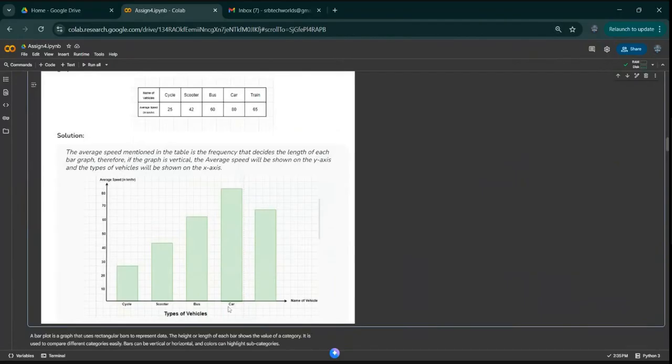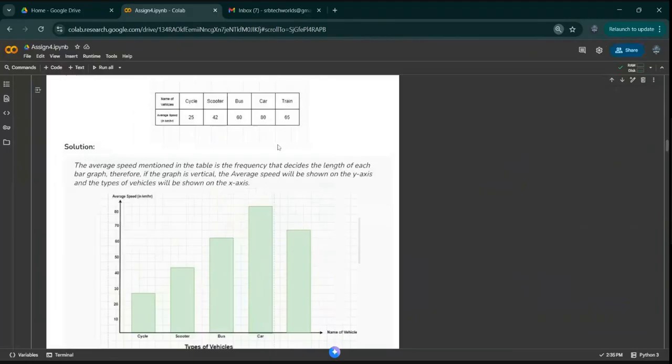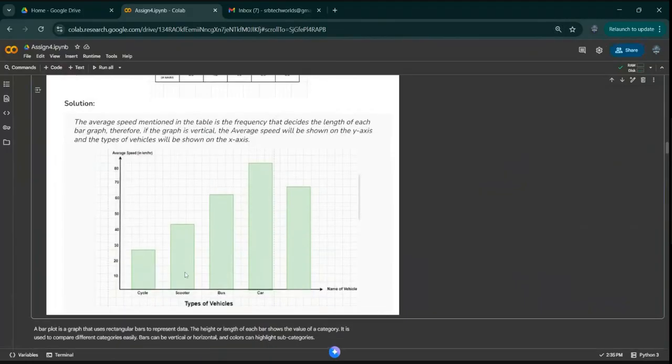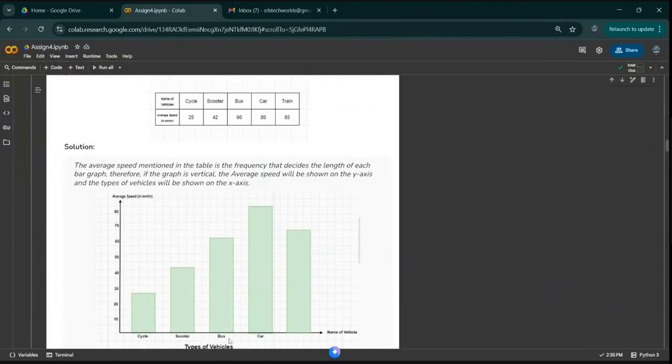So you can see here, in the x-axis we have the name of vehicle column. The names of vehicles are cycle, scooter, bus, car, and the last one is train. These are our one parameter. Then the average speed: cycle has an average speed of 25. Okay, so this is a bar plot.